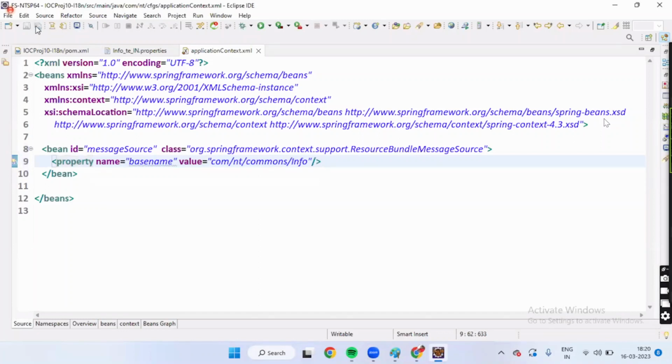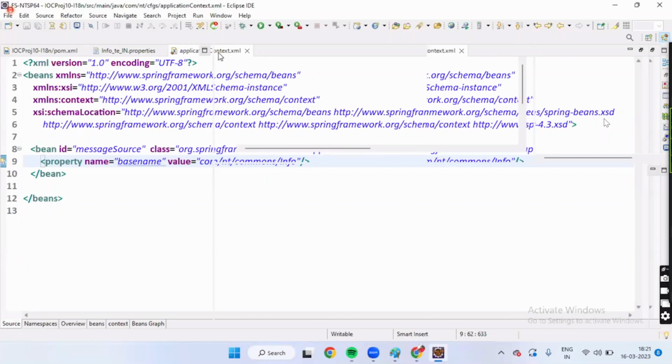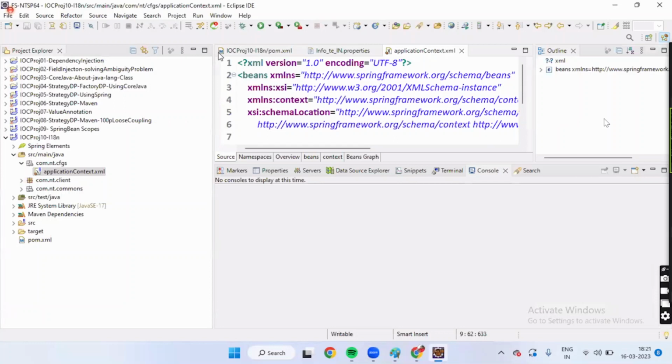Commons/info. Here we are providing the base property file. No need of giving dot properties, no need of configuring all locale specific property files. Base name is sufficient. This is the second thing, guys. Super. Now listen, I am not going to take any other Spring Beans, guys.